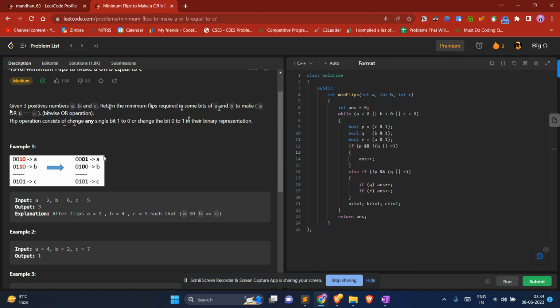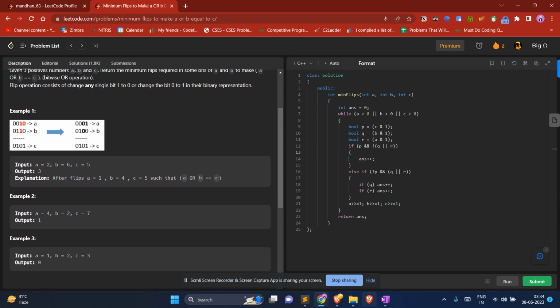So flip operation basically means we can flip any bit, from 1 to 0 or 0 to 1, and this will take one operation. In one operation I can flip the bit from 1 to 0 or 0 to 1, and we want to make A or B equal to C in the minimum number of operations. Okay, so I would like to take you through this one note.